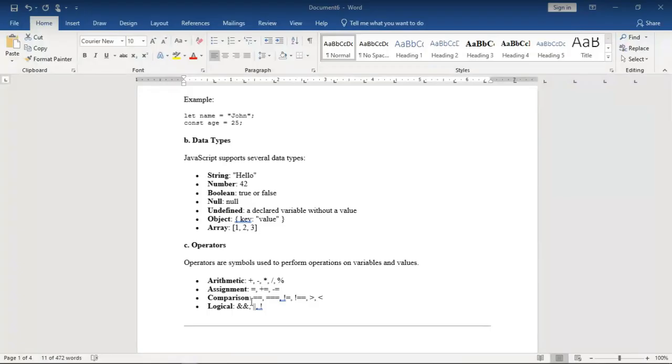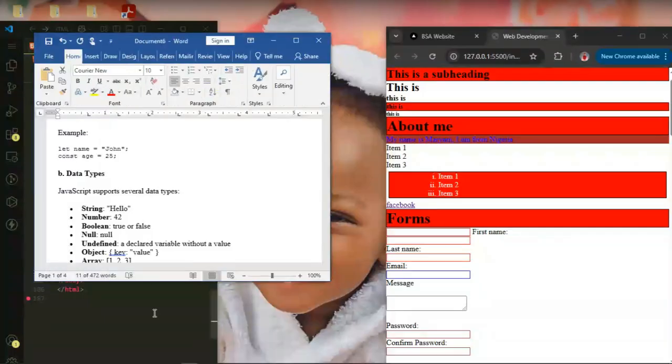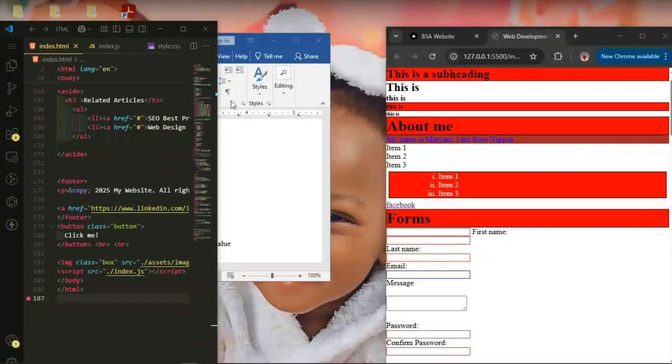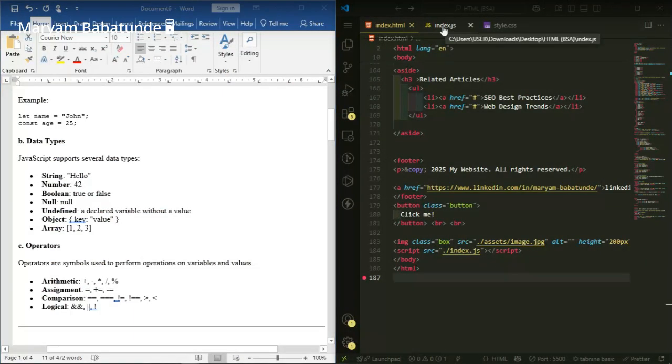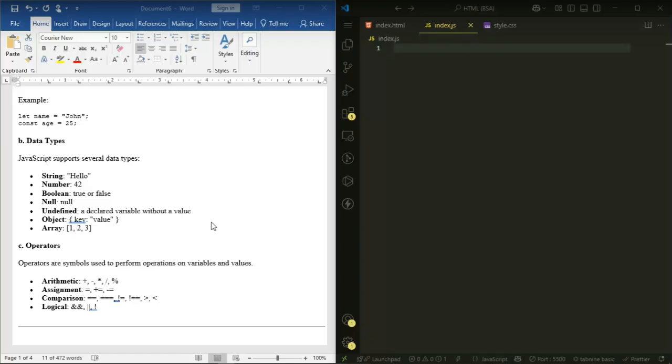The first one we have is arithmetic, just as it sounds. In mathematics, we have addition, subtraction, multiplication, division, and modulus. Now, the addition is just the normal sign of addition, plus. Let's try this and let me show you what it looks like in index.js. So we have addition.